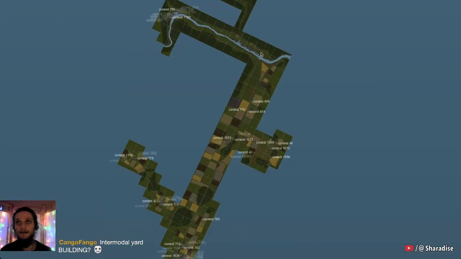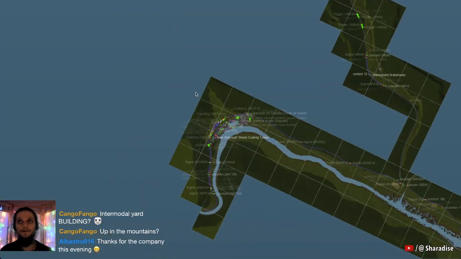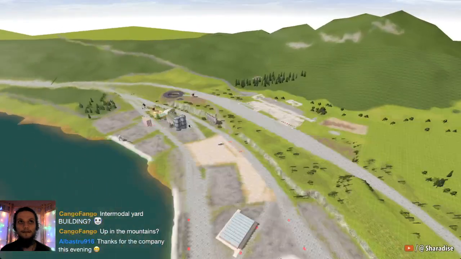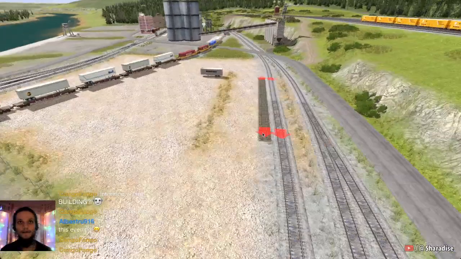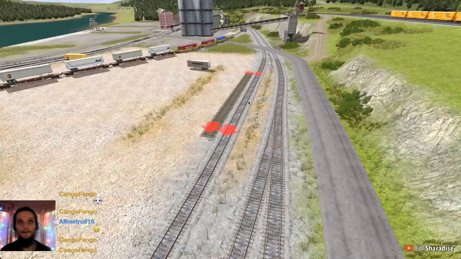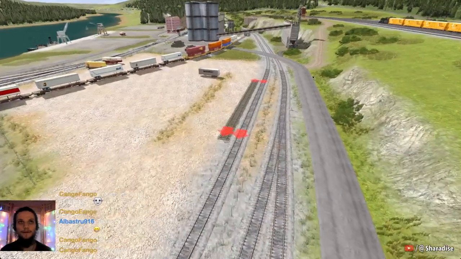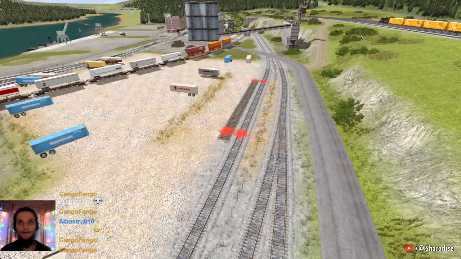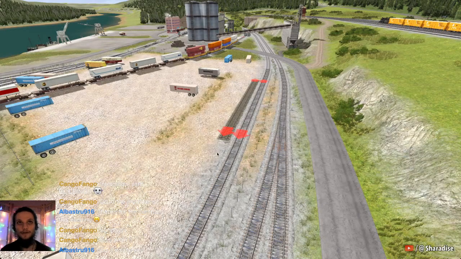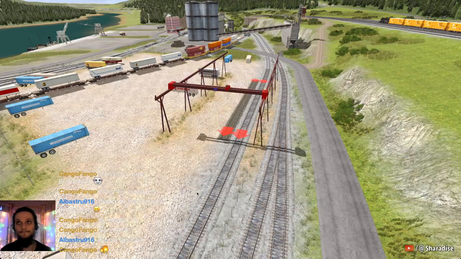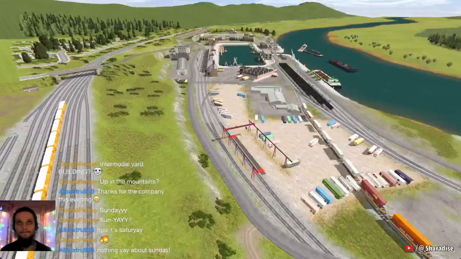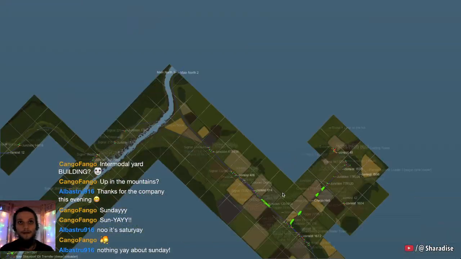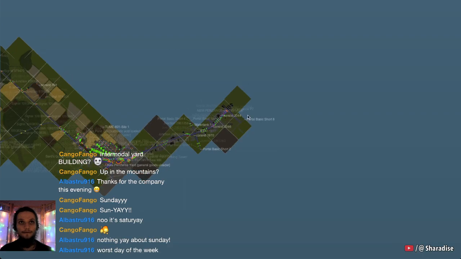Intermodal yard buildings. Oh yes, that's a good point. That's one of those things. I need to actually hook up the other track to the intermodal yards and set that up so that you can pick up and drop off goods. But that shouldn't take too long because the builds of the intermodal yards are already finished. I just need to actually hook up the other track and set it up. Anyway, I'll just go back to the station.